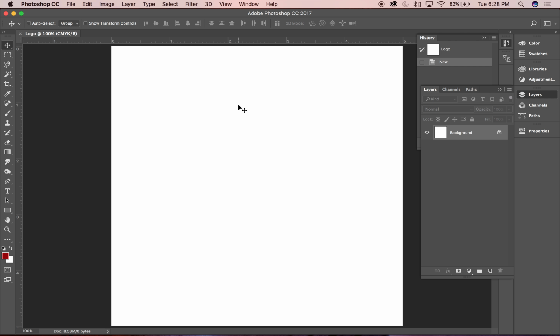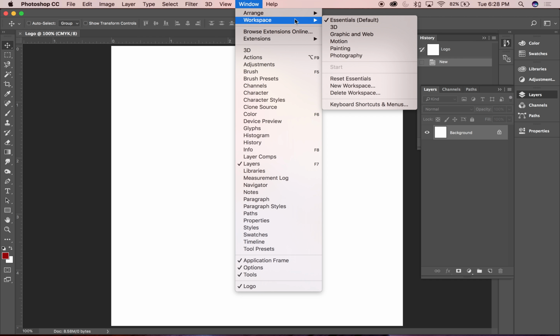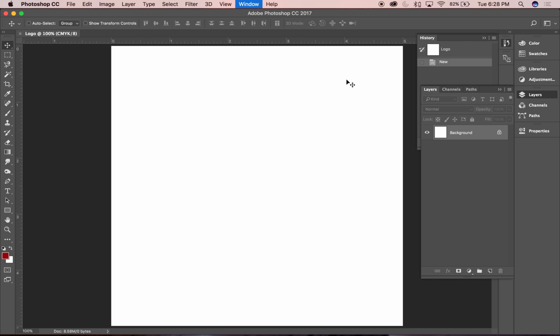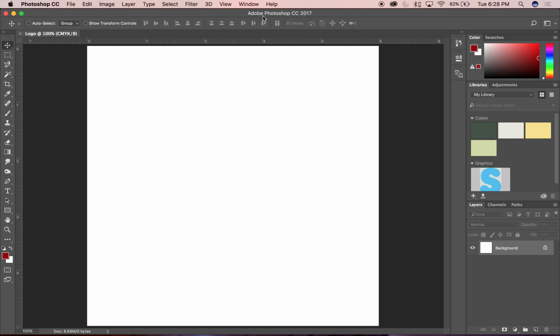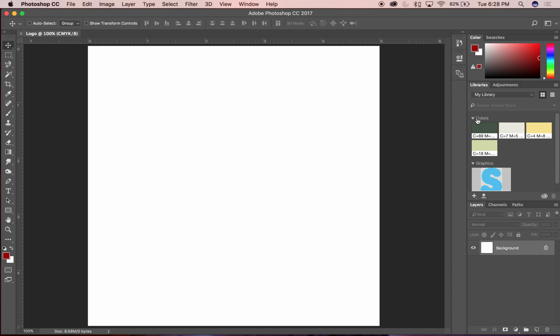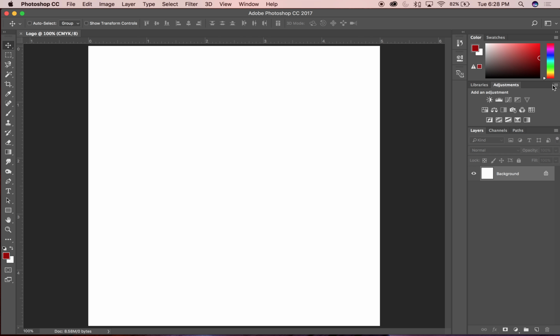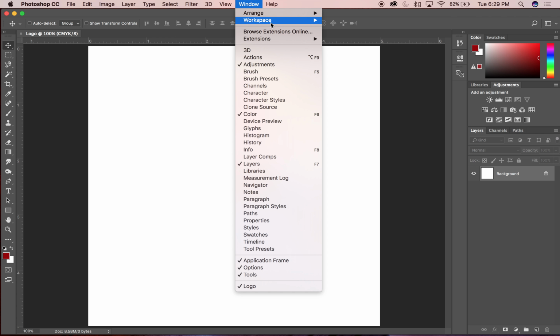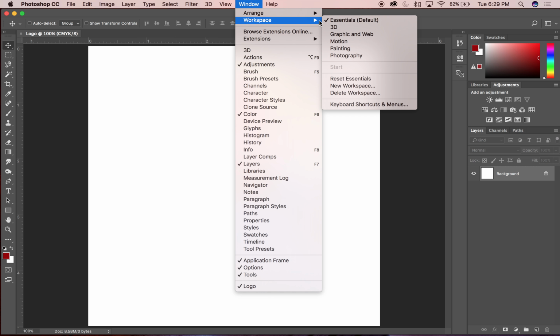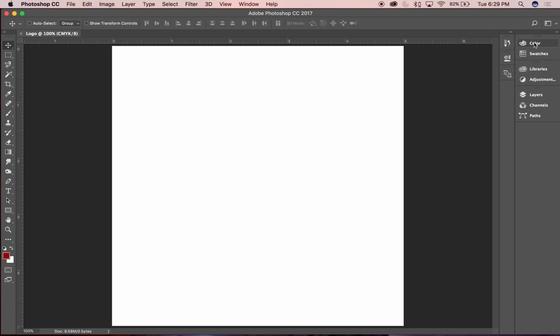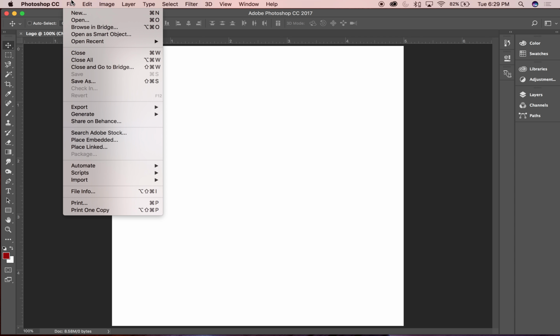Now, jumping into this interface here, I'm going to actually reset this workspace. So let me just reset. Okay, so this is what you'll see when you reset Photoshop here. Library, I'm just going to close up here. All right, so what I'll do is go through these tools here.